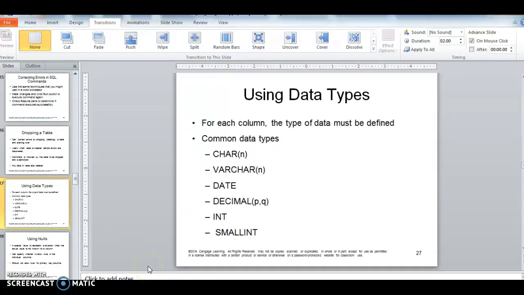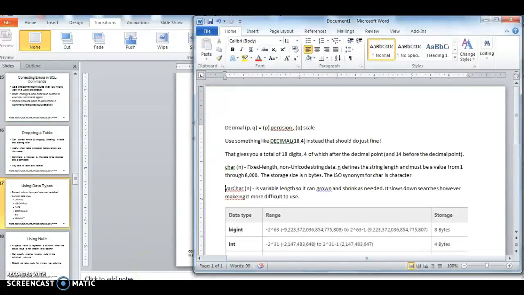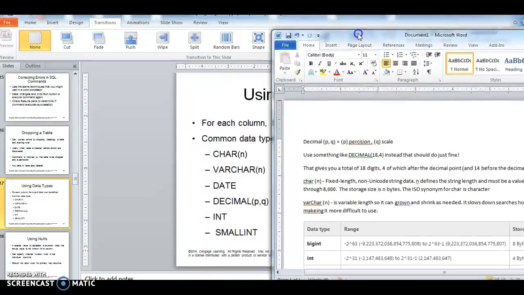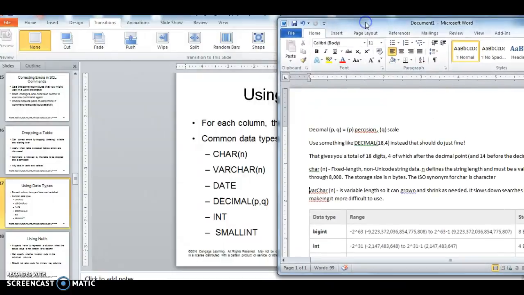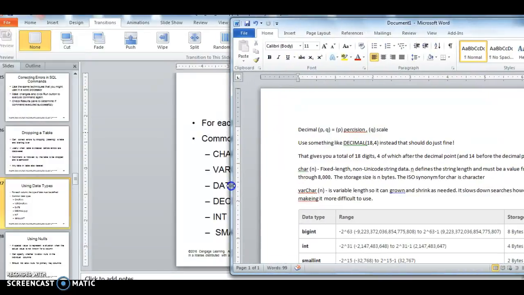Now, when you get into working with data types, and I've done some things here in reference to data types to give you some idea, this defines the type of data that's actually entered in that particular SQL statement. So for instance, decimal P and Q. P is precision, Q is scale, right? Use something like decimal 18.4 instead, but this gives you a total of 18 digits, 4 of which after the decimal point, and 14 before the decimal point.